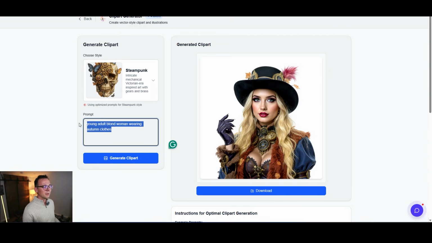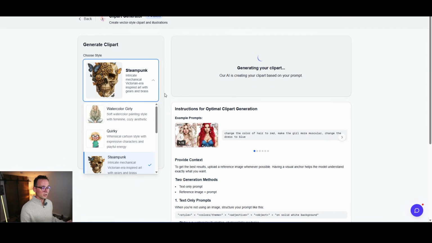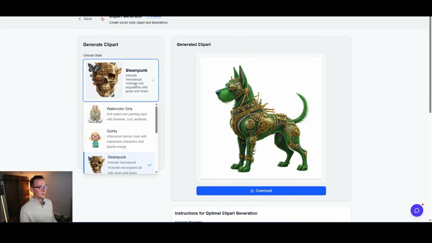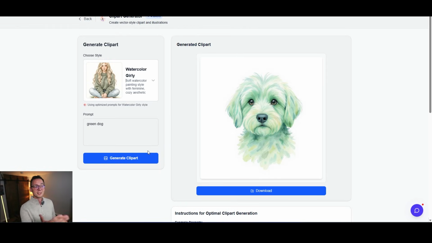But in my opinion, this is the best one for simple stuff, okay? So simple prompts like green dog, for example, okay? This green dog is gonna look different than the green dog that we would put in, I don't know, watercolor girly style, okay? It's gonna be a completely green dog. You can see it's a completely different dog, but let's do a watercolor girly green dog, and it's gonna be this soft, gentle dog, okay? See, this is what I'm talking about. Boom. And there you have it, guys.